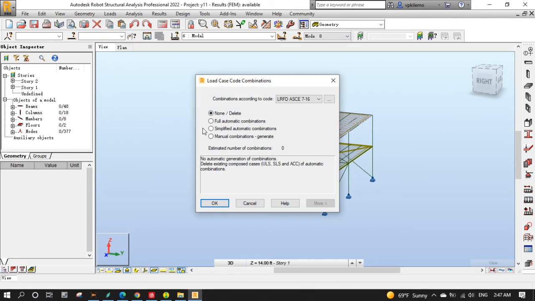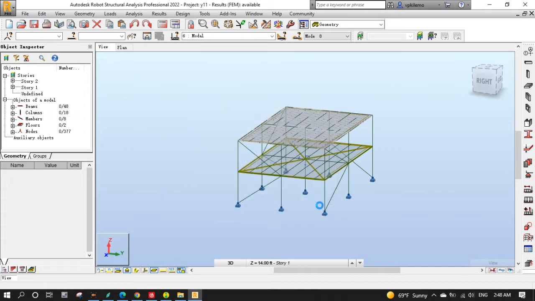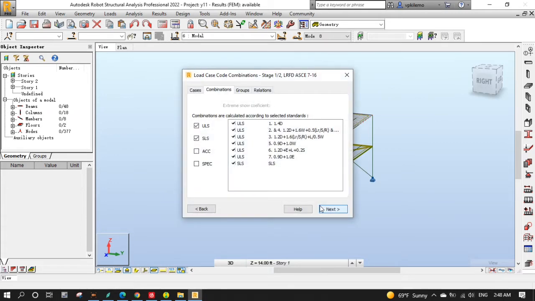In the load case combinations dialog, select manual combinations, generate. As you can see here, we have 130 estimated combinations. Now press more to configure parameters that control which combinations are created. On the combinations, leave all ultimate limit state ULS and serviceability limit state SLS checked.